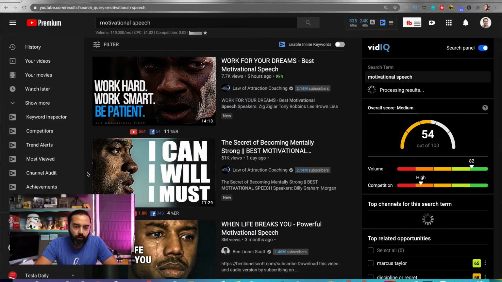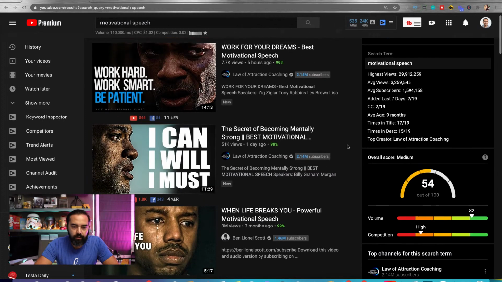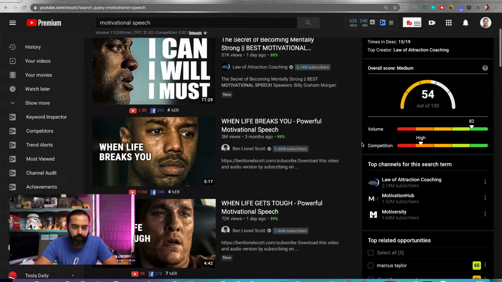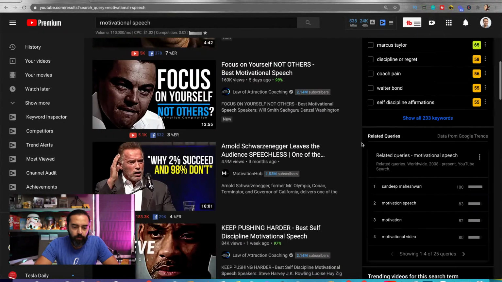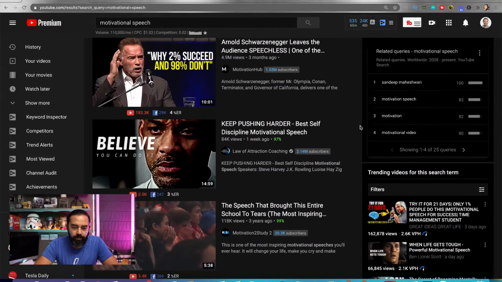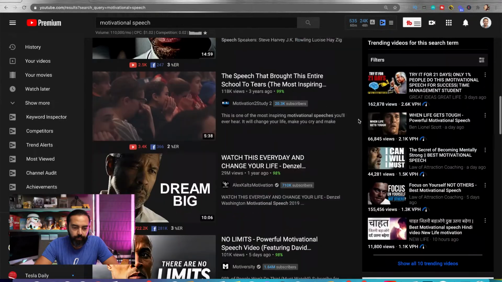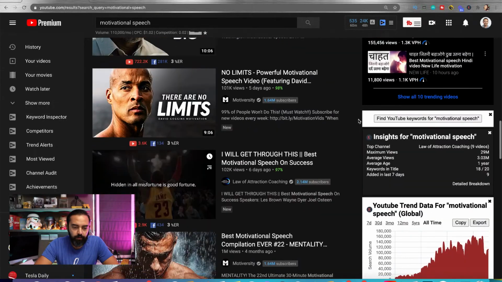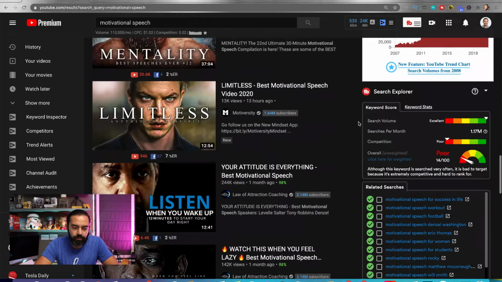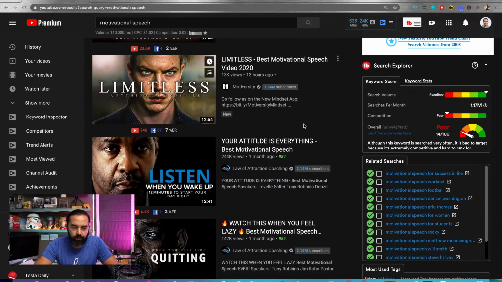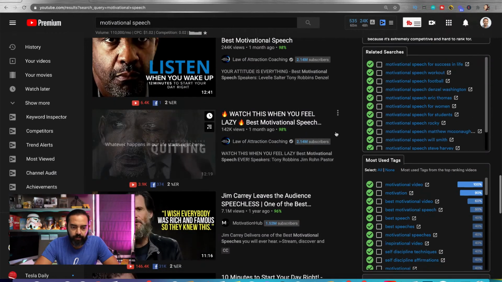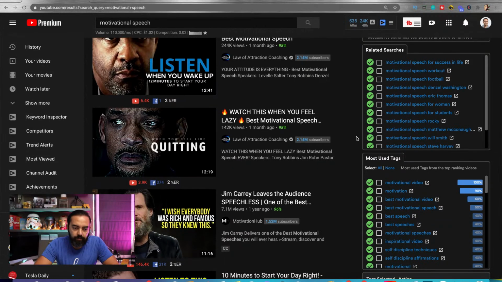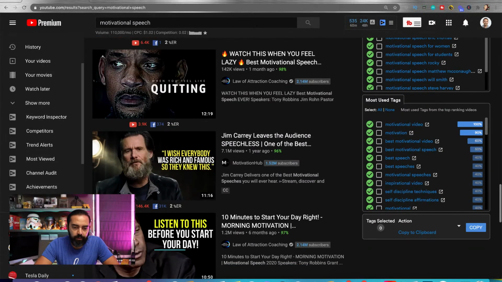Work hard, work smart, be patient. I think this is a Will Smith. I can, I will, I must. I think that's Will Smith as well. Another Will Smith, which is really interesting. Dream big. There are no limits. So it looks like just somebody close up. This is Denzel Washington. Somebody super focused and somebody recognizable. This is Jim Carrey and his epic beard.